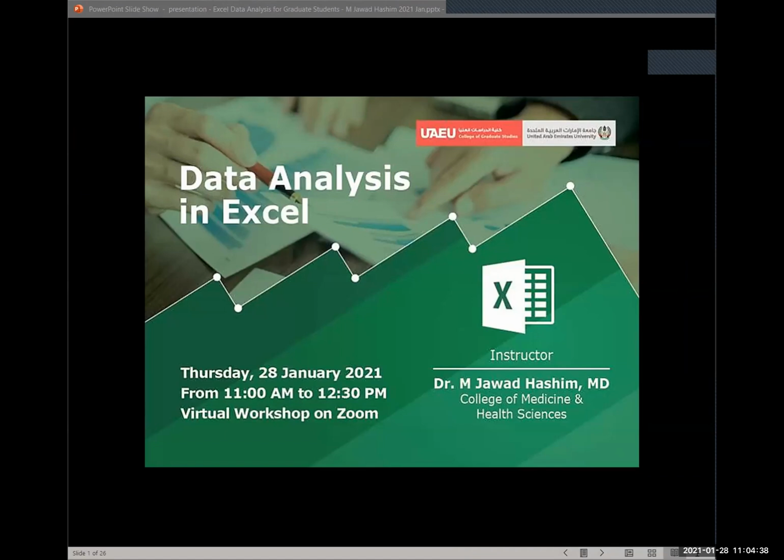This is a workshop on data analysis in Excel. As you know, Microsoft Excel is the world's most popular program for data analysis, and it's a versatile, user-friendly program that comes as a part of Microsoft Office. It is a program that allows you to analyze data, to make charts, and to perform, I would say, fairly moderately advanced statistical analysis.